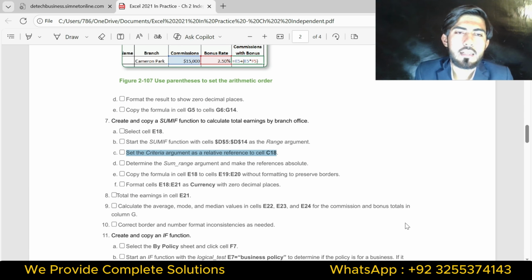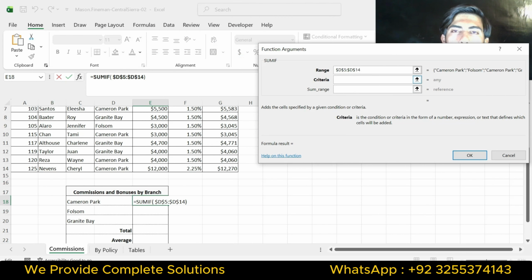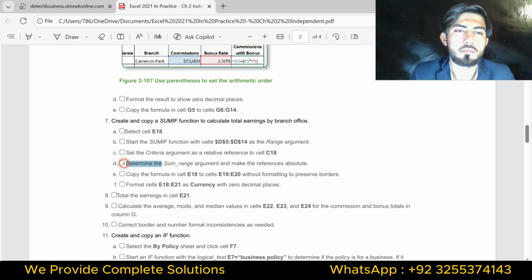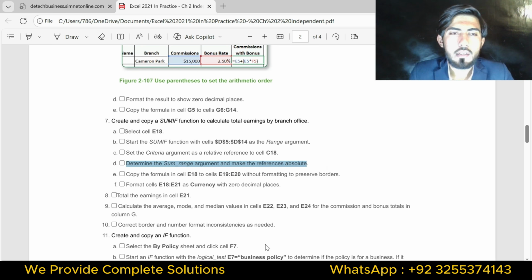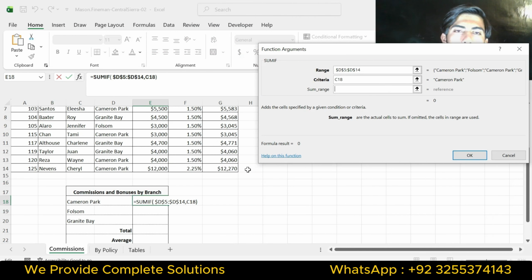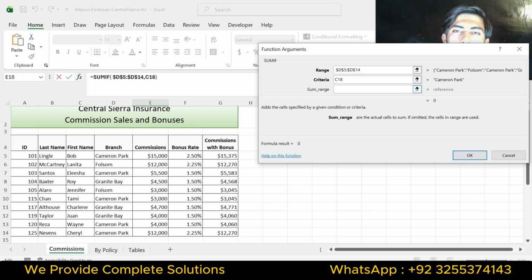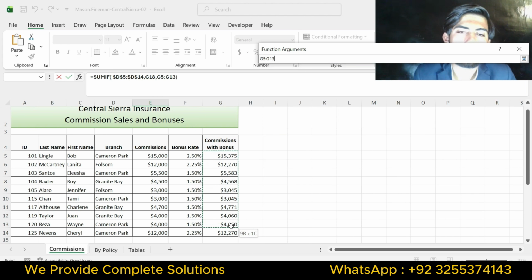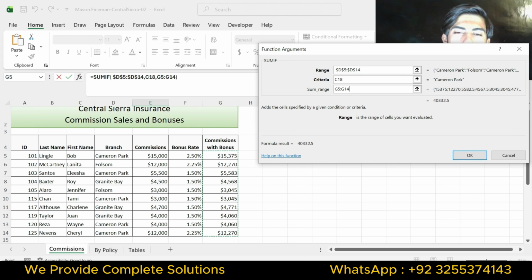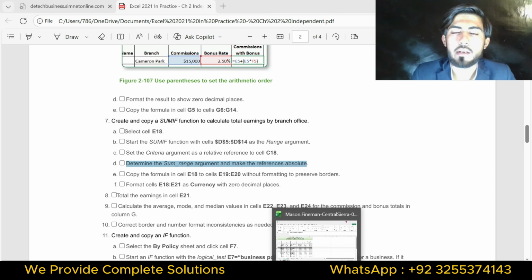Part C is set the criteria argument as a relative reference to cell C18. So put cell C18 in criteria. Part D is determine the sum range argument and make the reference absolute. So the sum range is G5 to G14. Click sum range and select G5 to G14, and click OK.